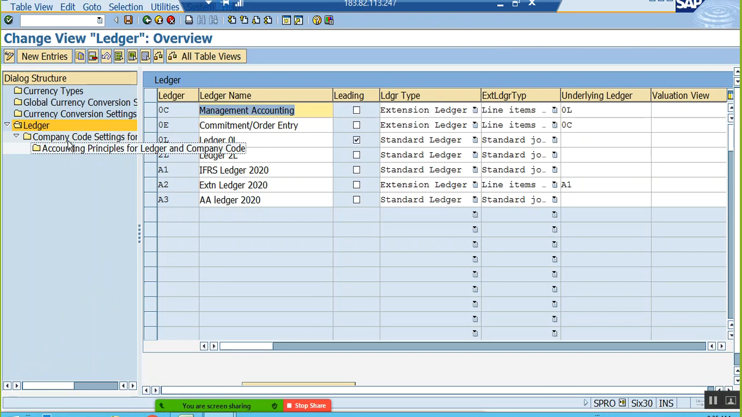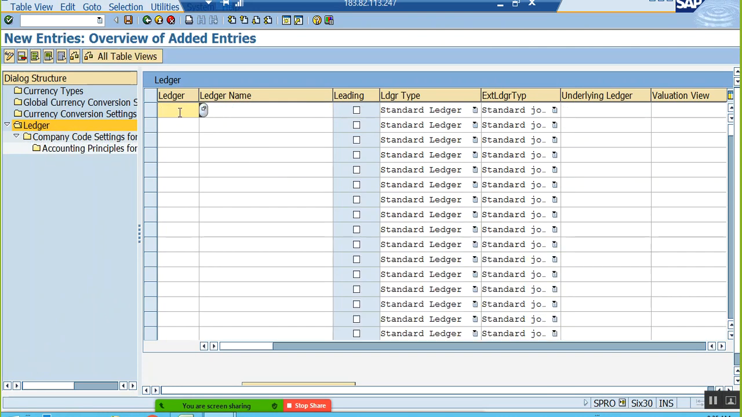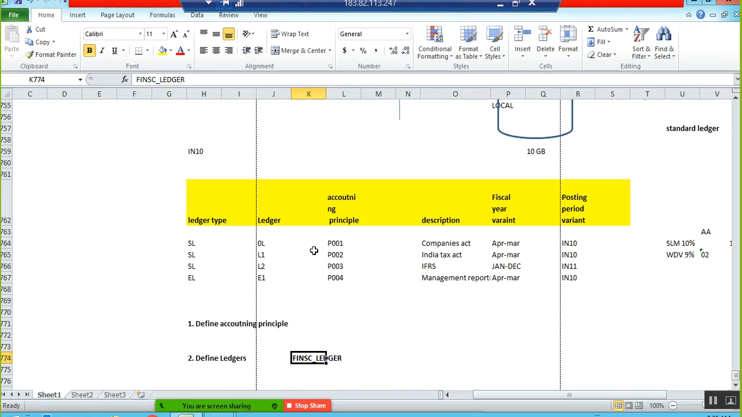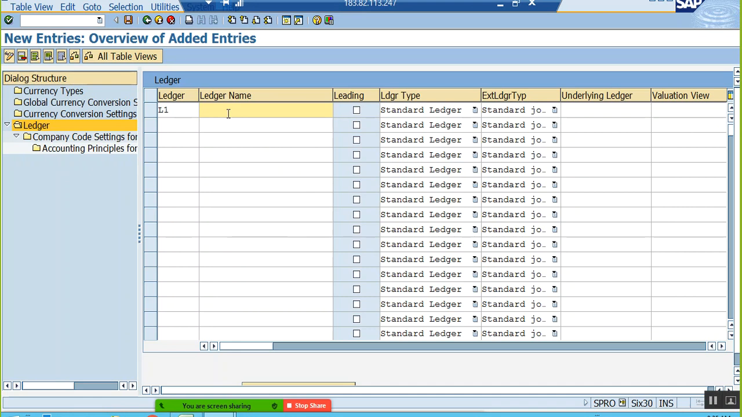Now let's create the new ledger as part of this new entries, and we want to create a standard ledger, that means non-leading ledger L1, and this is for Indian Tax Act ledger name, and it should not be a leading ledger, so don't select the leading checkbox. And ledger type, you have two types, one is extension ledger, one is a standard ledger, right? So now we are going with the non-leading ledger, means it's a standard ledger.